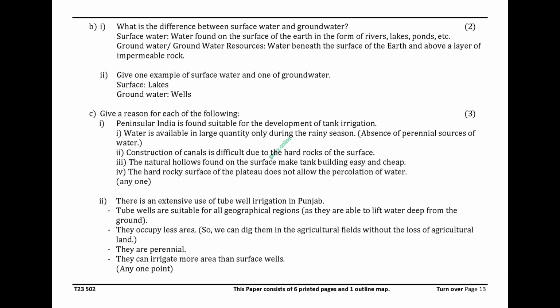Peninsular India is found suitable for the development of tank irrigation. Water is available in large quantity only during the rainy season. Absence of perennial sources of water. Construction of canals is difficult due to the hard rocks of the surface. The natural hollows found on the surface make tank building easy and cheap. The hard rocky surface of the plateau does not allow the percolation of water.